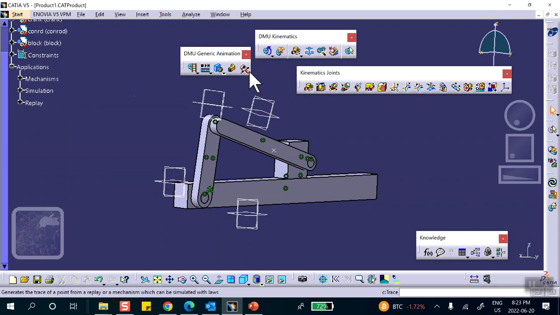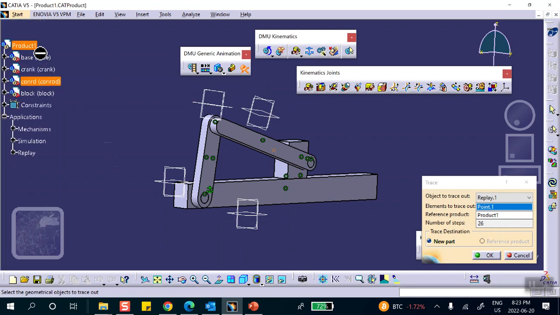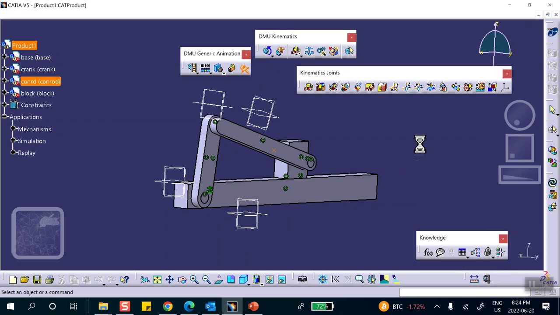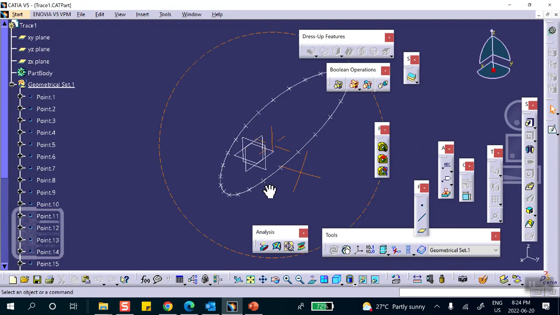Now here, once you create a replay, you can go and create a trace. See that? Magnifying glass, footprint, trace. And it says, okay, element to trace out, it's this point. And reference product is actually product one right there. And 26 points, this is the number of points, but I tried to change this thing. I didn't take it. I'm not sure why, but anyway, it'll do it with 26. Probably you can reset this thing somewhere. I'm not sure where at this point. We say okay, we'll wait, and the trace will be created right there.